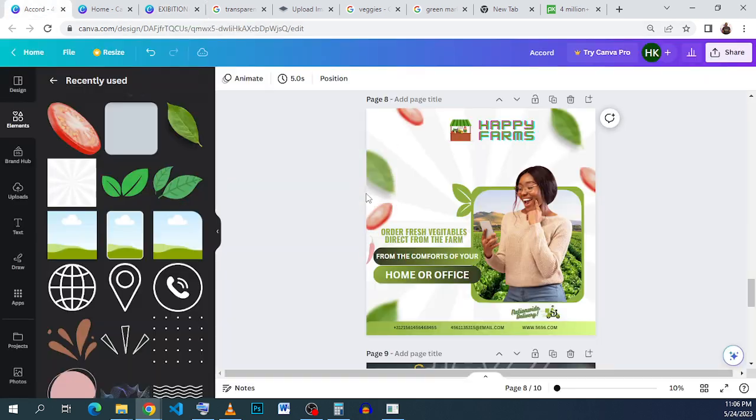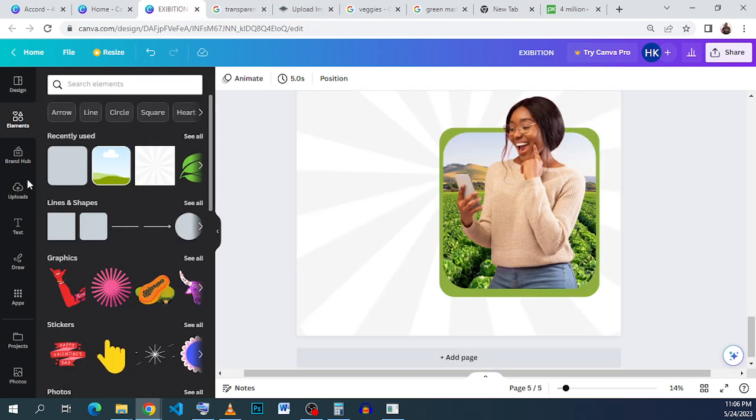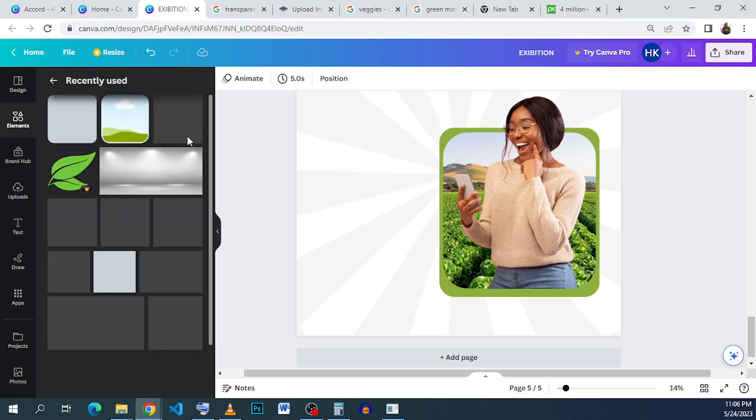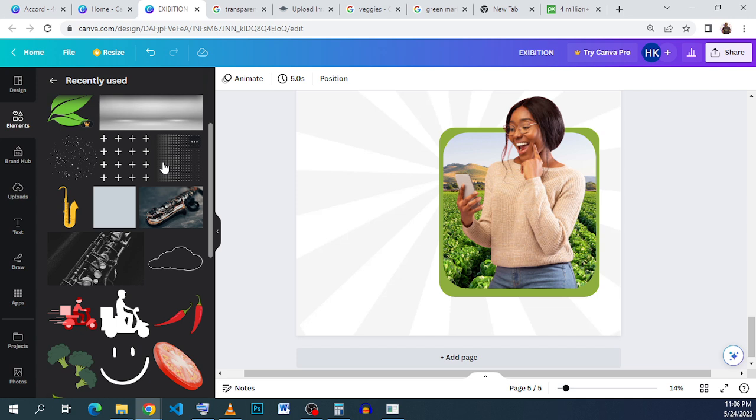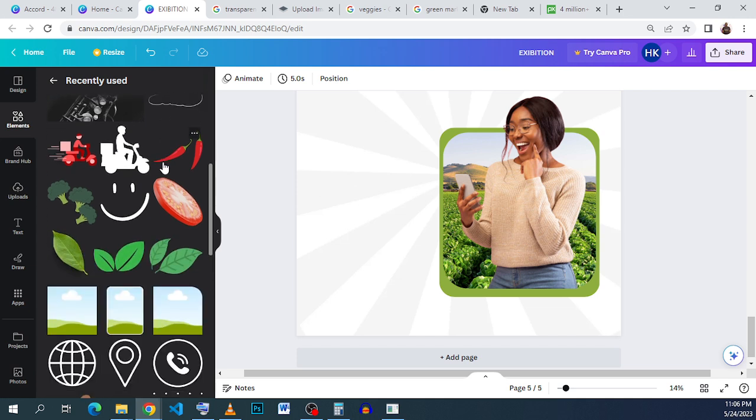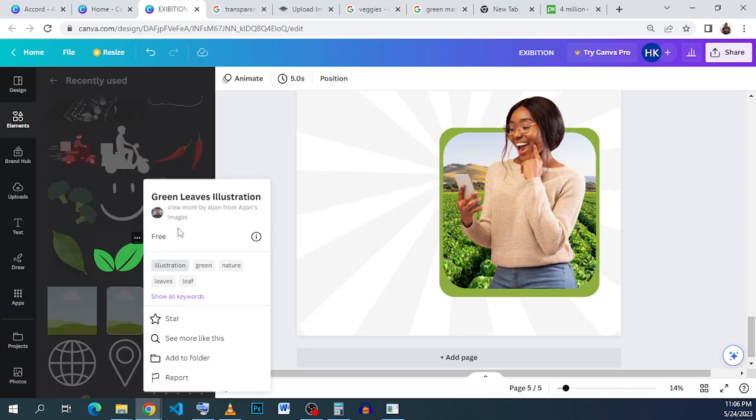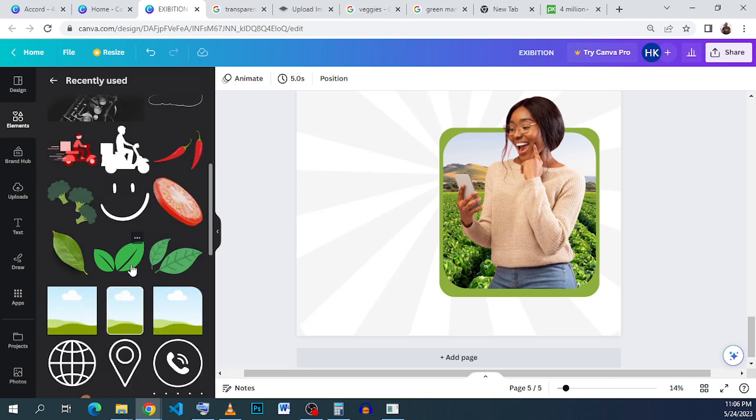Yes, I think I'm okay with this. And then I still come to elements, and because I've used some of them recently, I would want to show you them. I use this very element. The name is green leaves illusion. So sorry, illustration. Why did I say illusion?